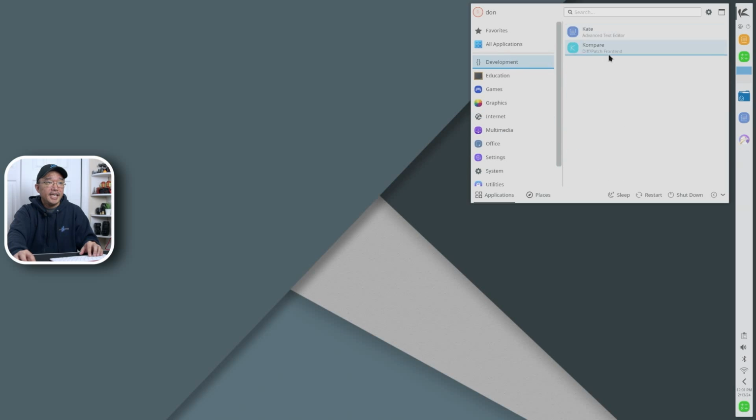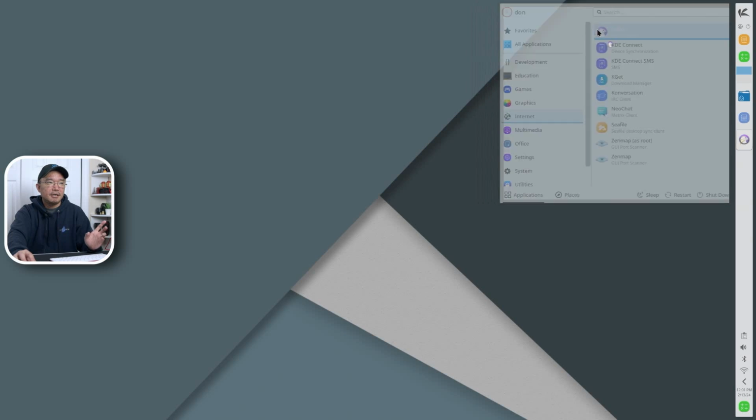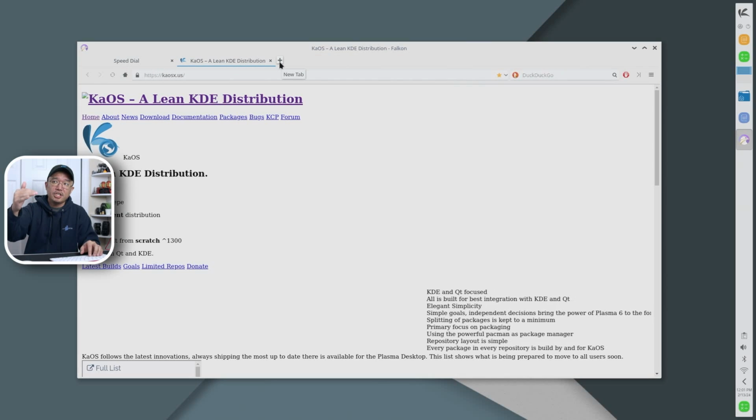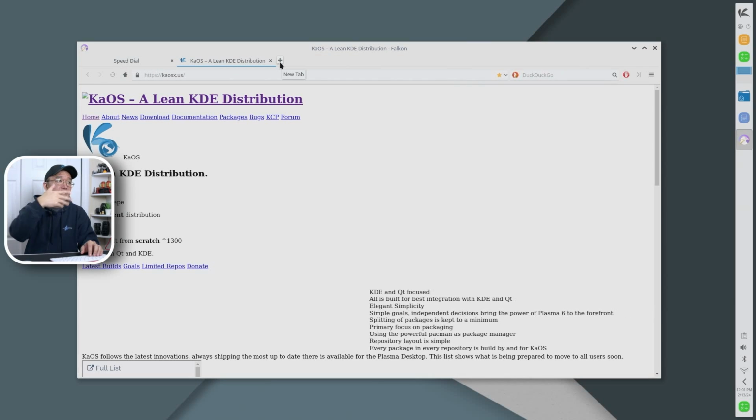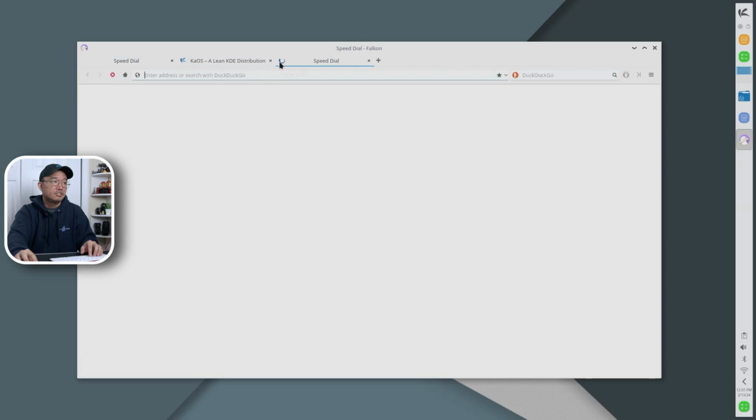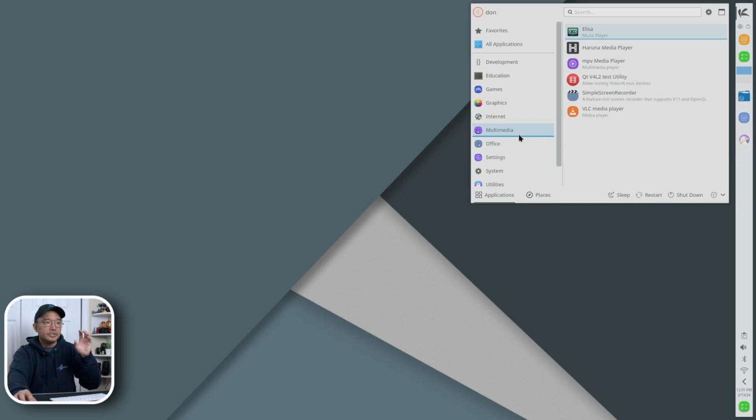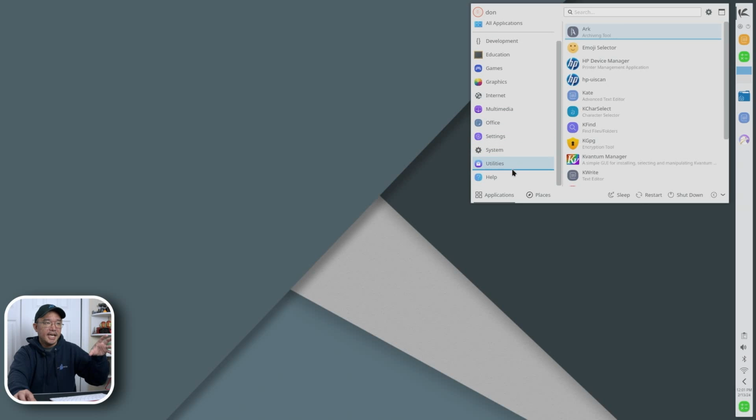So we have Kate, Compare, LibreOffice Math, Games, they have card games. Graphics comes with Libre Draw and standard stuff. Internet, they use Falkon, which is a Chromium-based browser, much like how Chromium is an open source version of Chrome. Everything feels a lot smoother in KDE 6 versus KDE 5. It just feels more fluid.